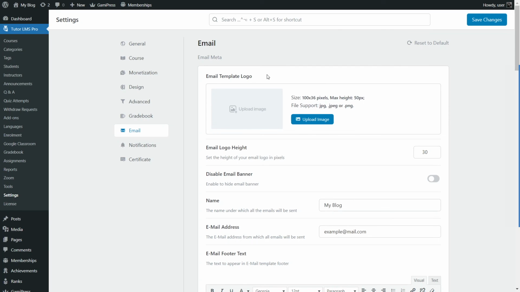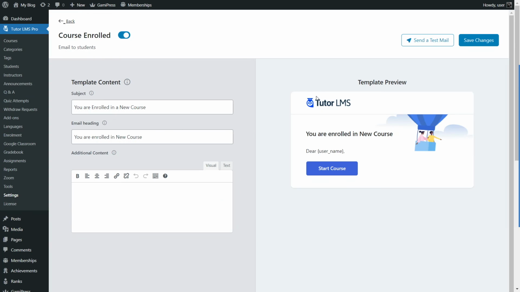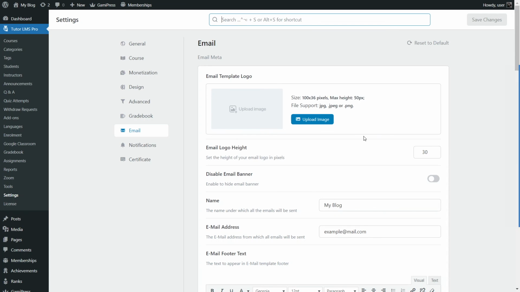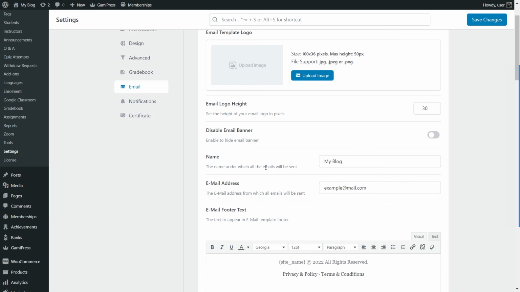So if you remember, the email template looks like this. The logo is displayed here. So you can upload your own custom logo over there. Of course, there's also a banner you can see. You can disable that banner by ticking this button on. But I will keep it off. I want the banner to be displayed. So there's also the email address over here.